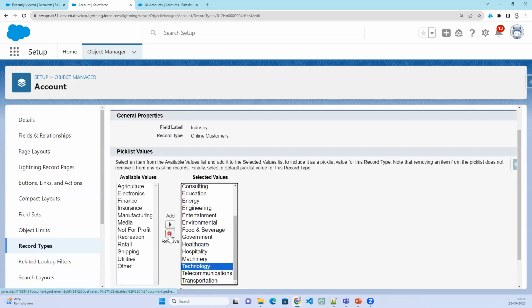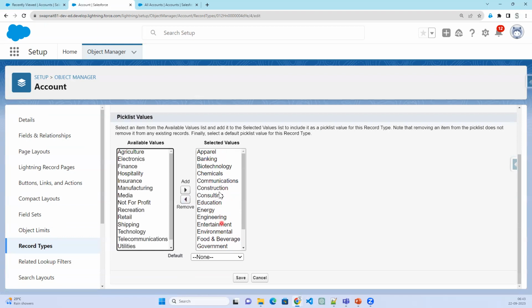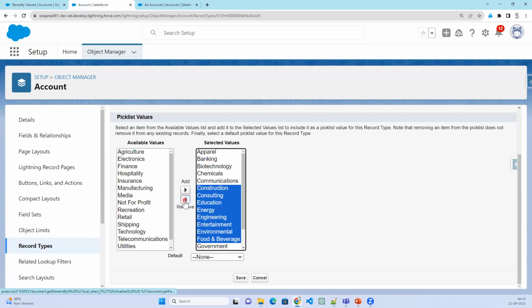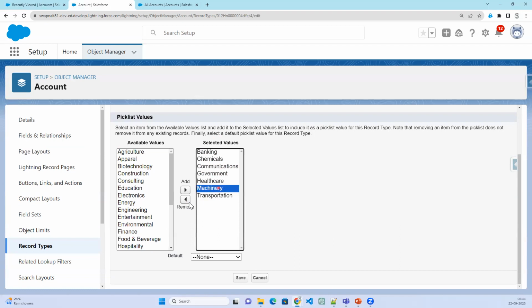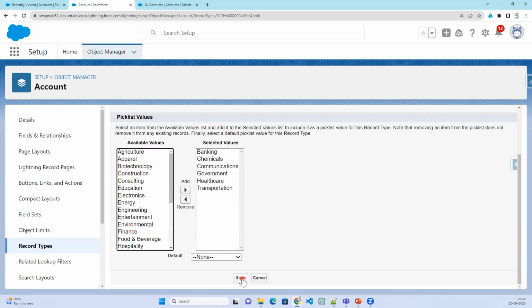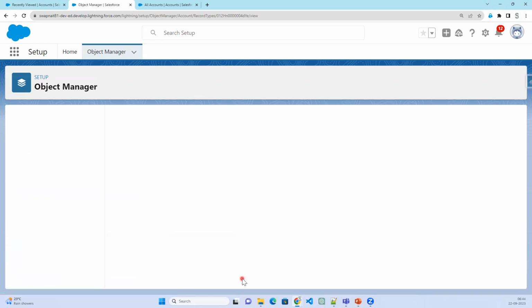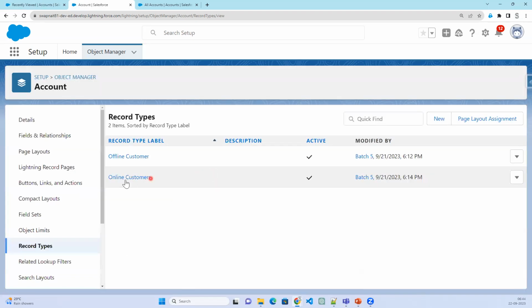Here, I'll select a maximum of 5 values. Right, so I'm just showing banking, chemical, communication, government, healthcare, transportation. These are for the online customers. Now click on save. Now similarly for the offline customers, I'll go to the offline customers.